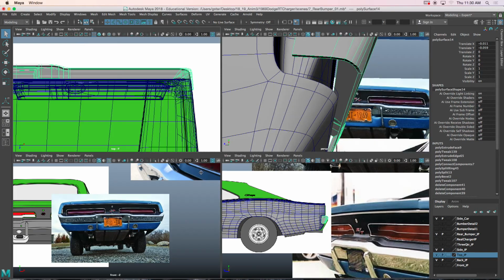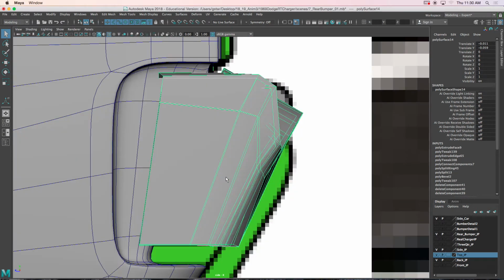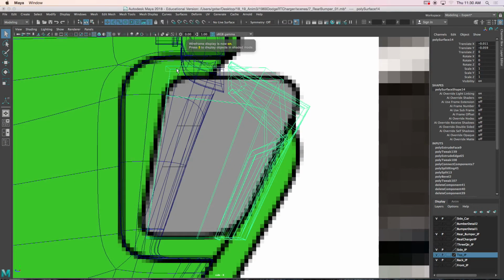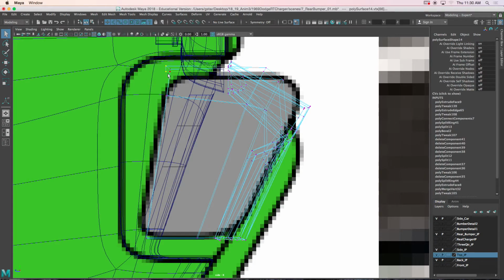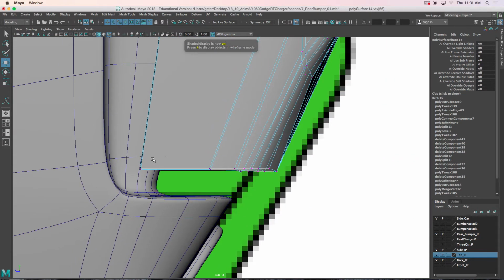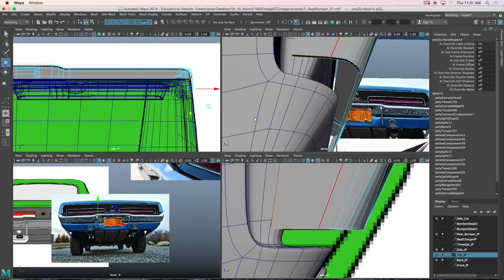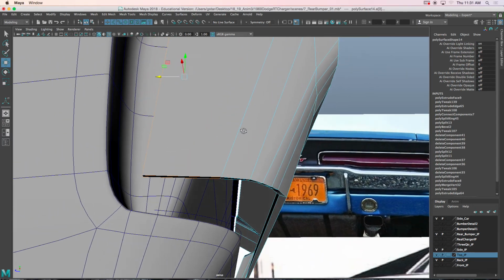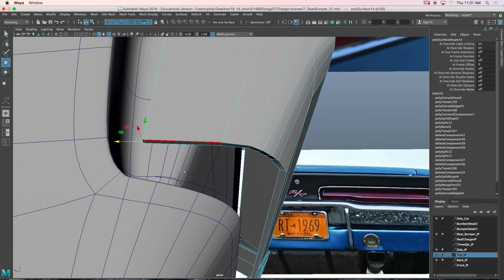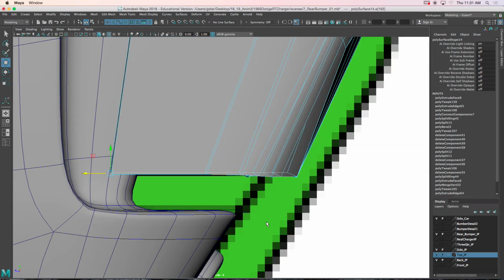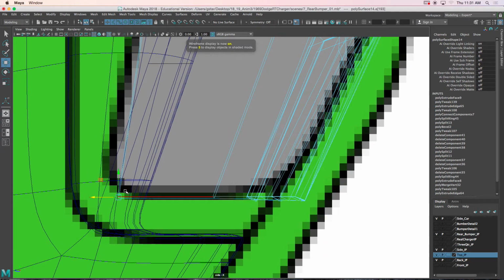And now, if I go into my side view, I'll press F, and I'll press 4. I'll move these vertices to the right, and I'm going to bevel this bottom edge here. So let's go into the perspective. Let's hold Control to deselect those edges. And in my side view, I'm going to bevel that.